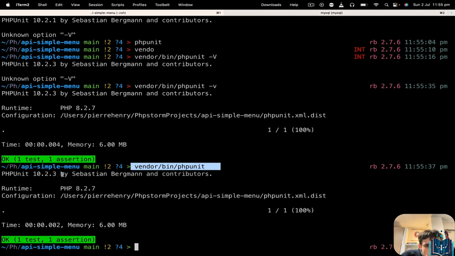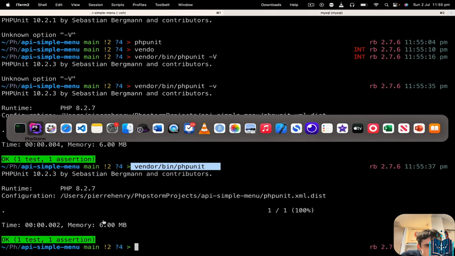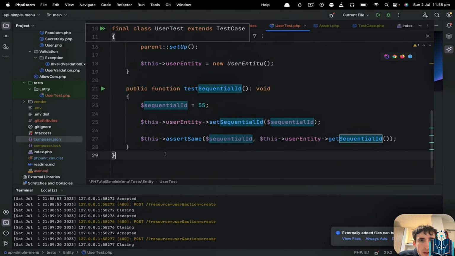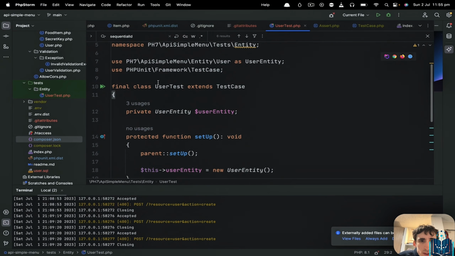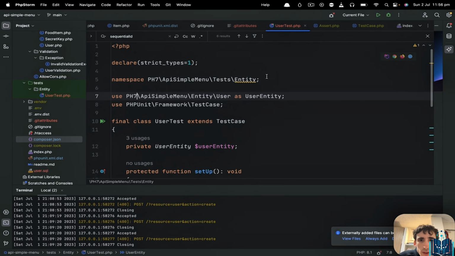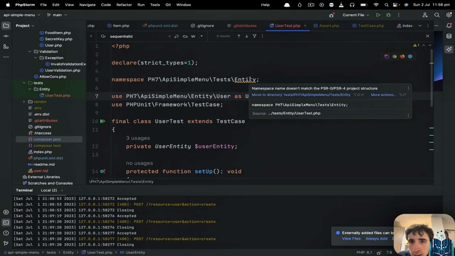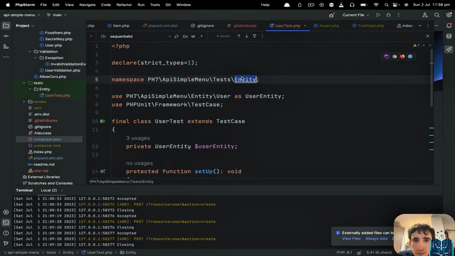And here we can see it didn't run anything actually, which I'm not sure about. Did we user test... entity namespace doesn't match. Oh.